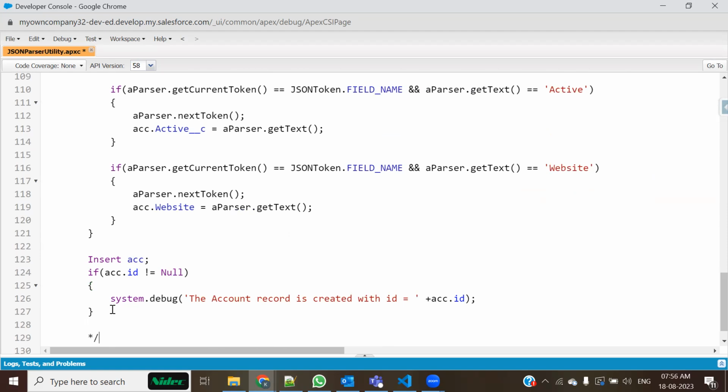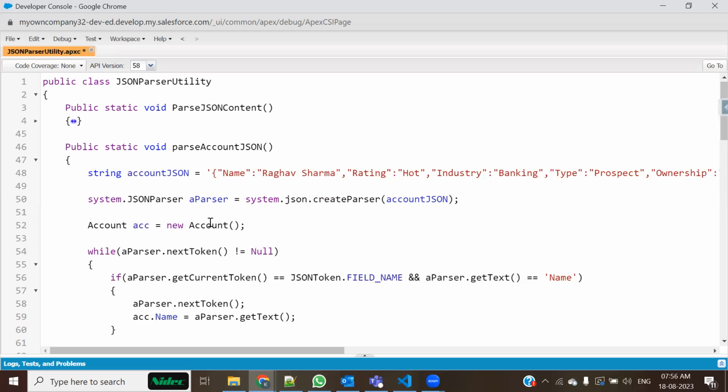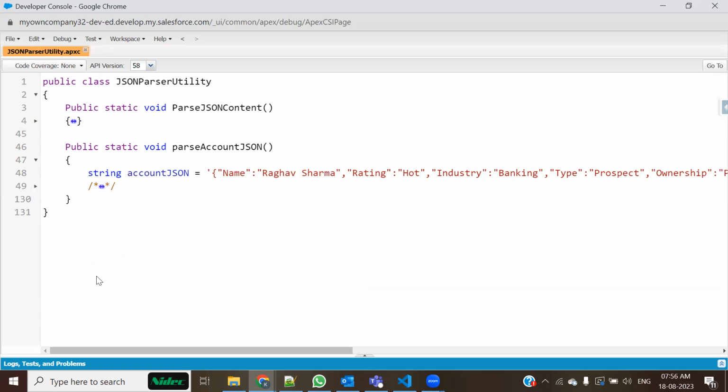See, I'm just commenting out the code we have written, apart from this string part. This whole code, I have commented it out. Whatever we have written, I have commented it out. Let me minimize this.